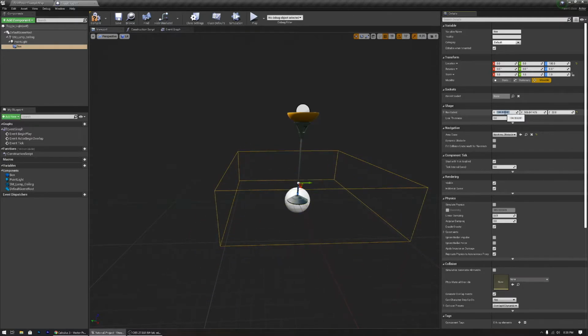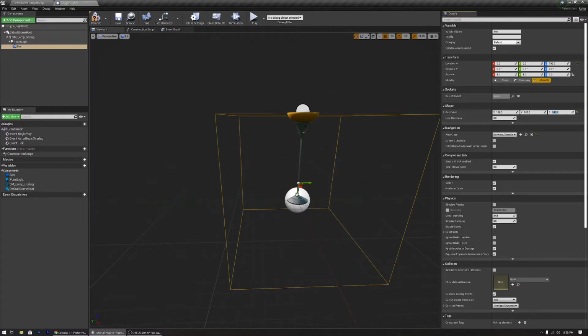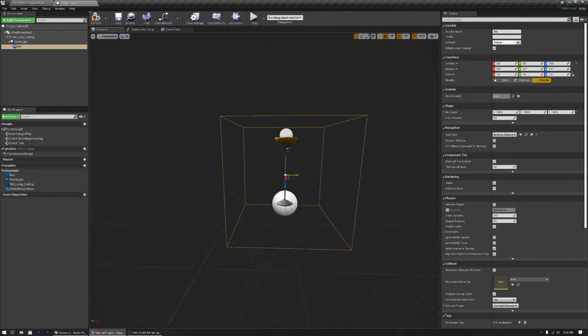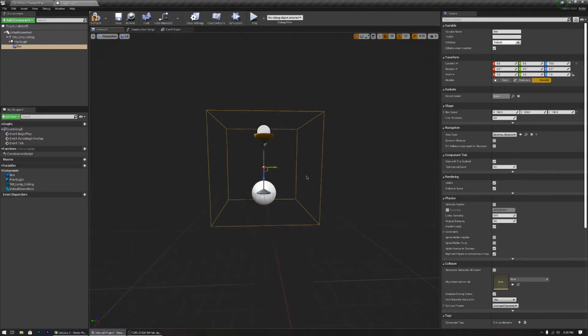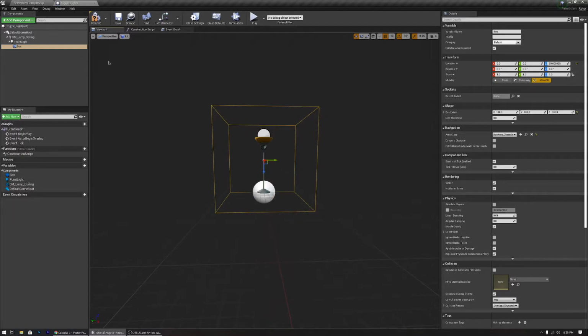And we're going to go ahead and make this 100. We'll make this 100. And we'll go ahead and make this like 300 or 100, whatever. That should be big enough, and we can move this up like so. That way it's not completely in the ground. It doesn't matter if it's in the ground. It's not like the ground's going to interact with it, but we're going to go ahead and move our perspective.